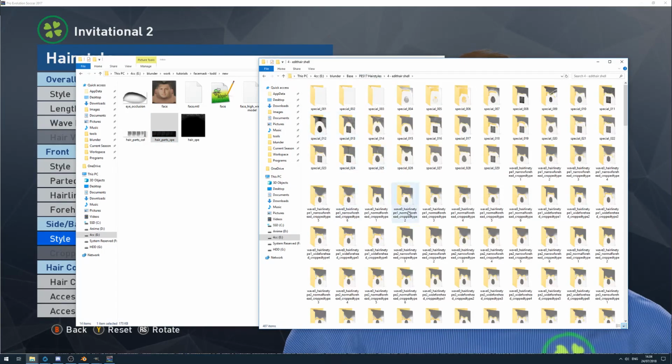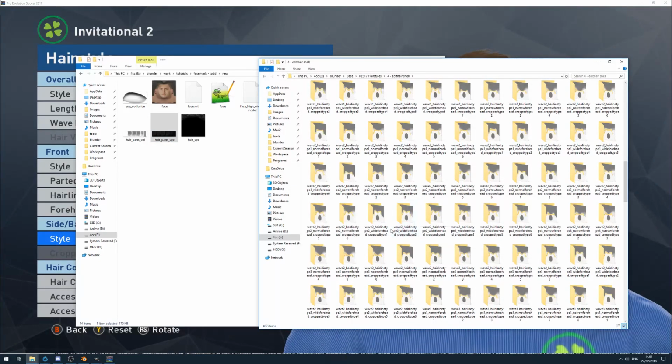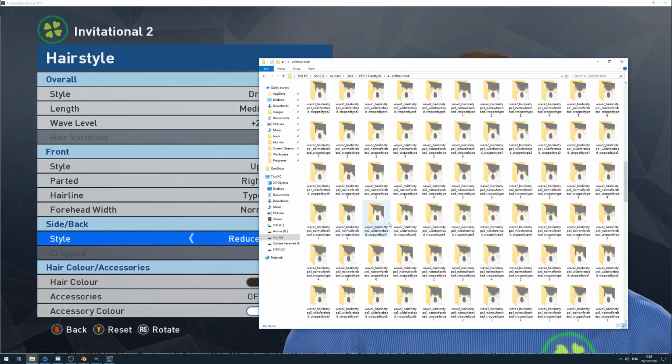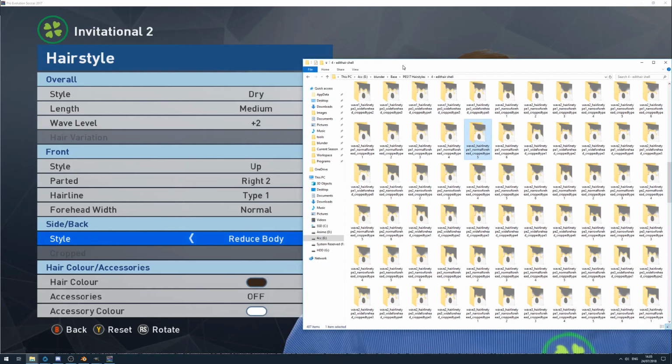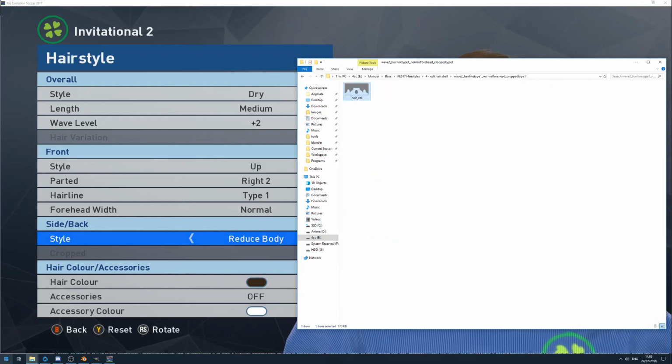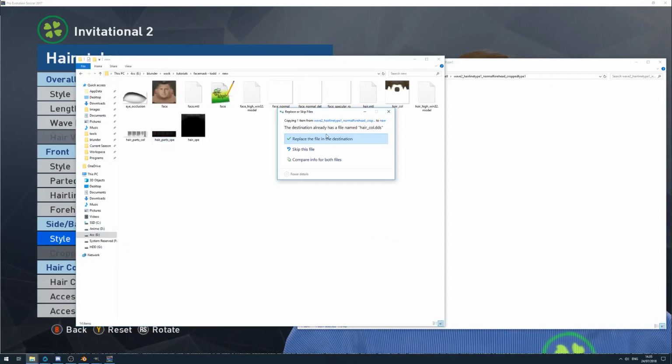We've got the shell, which gets a bit more difficult. We've got wave 2. Hairlines type 1. There. We've got a normal forehead. And since cropped is not an option for us, because we're on reduced body, we're just going to use cropped type 1. So wave 2, hairline type 1, normal forehead, and cropped type 1. And replace the original.